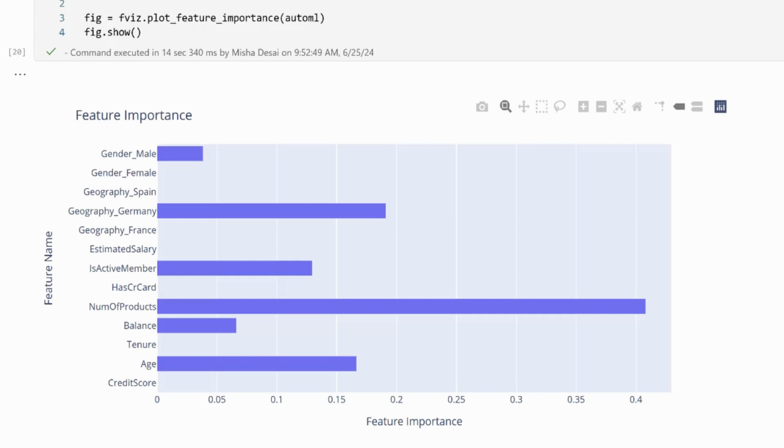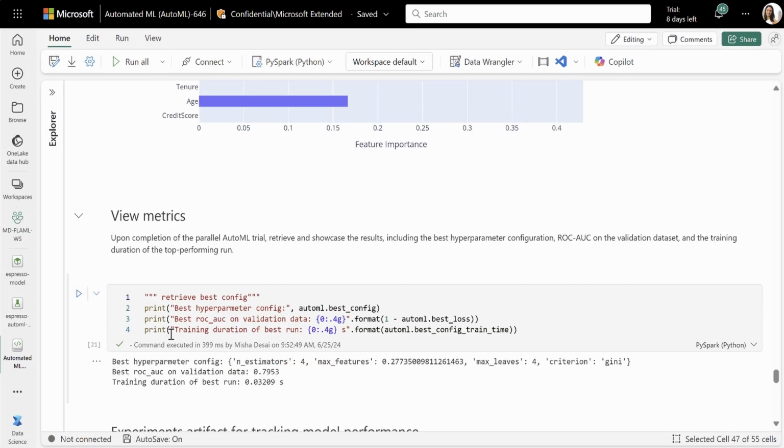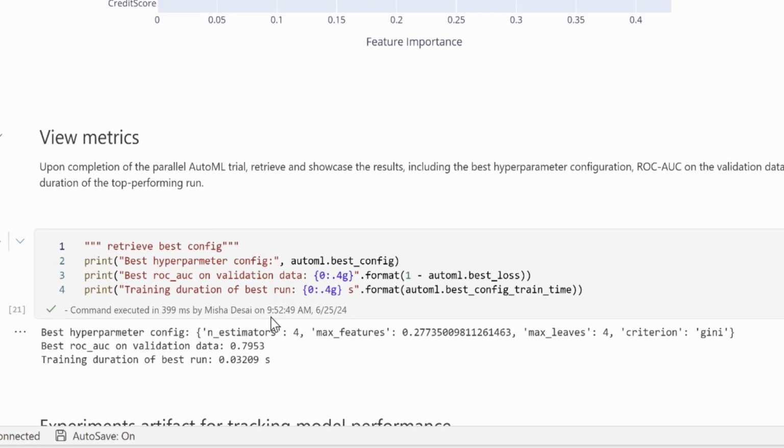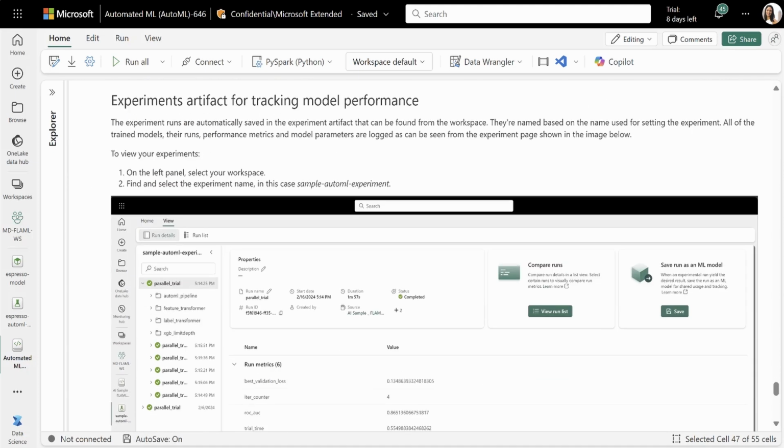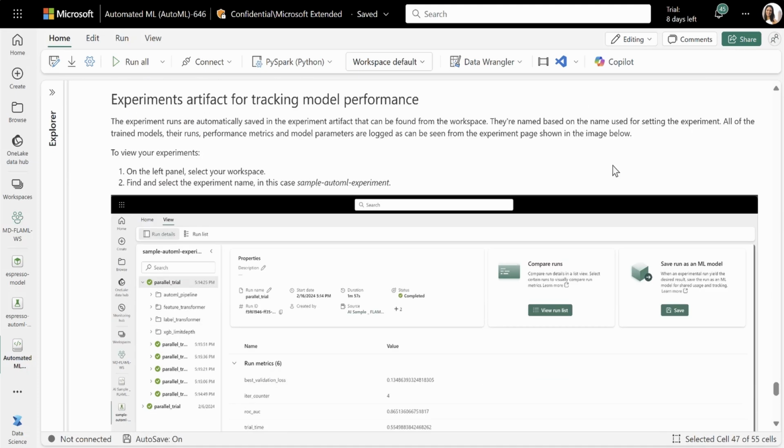And so here I can see things like the number of products, the balance, the age, geography. These are all features that have a high importance in my overall predictions. Finally, I can view my model metrics and the results of my final AutoML run. These are the results of my best model. And what we can see here is that, within a short amount of time, we're also able to get pretty comparable results, especially now that we're using a single pandas data frame and running all of these different trials at the same time.